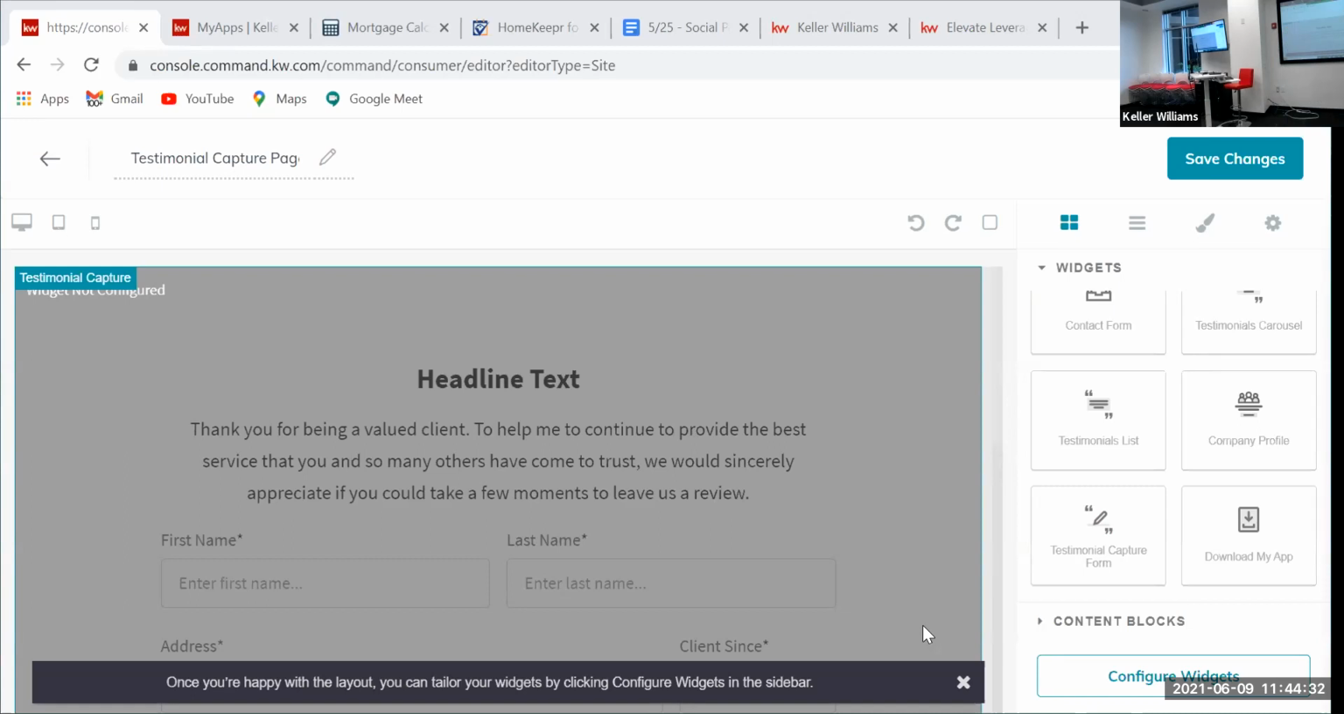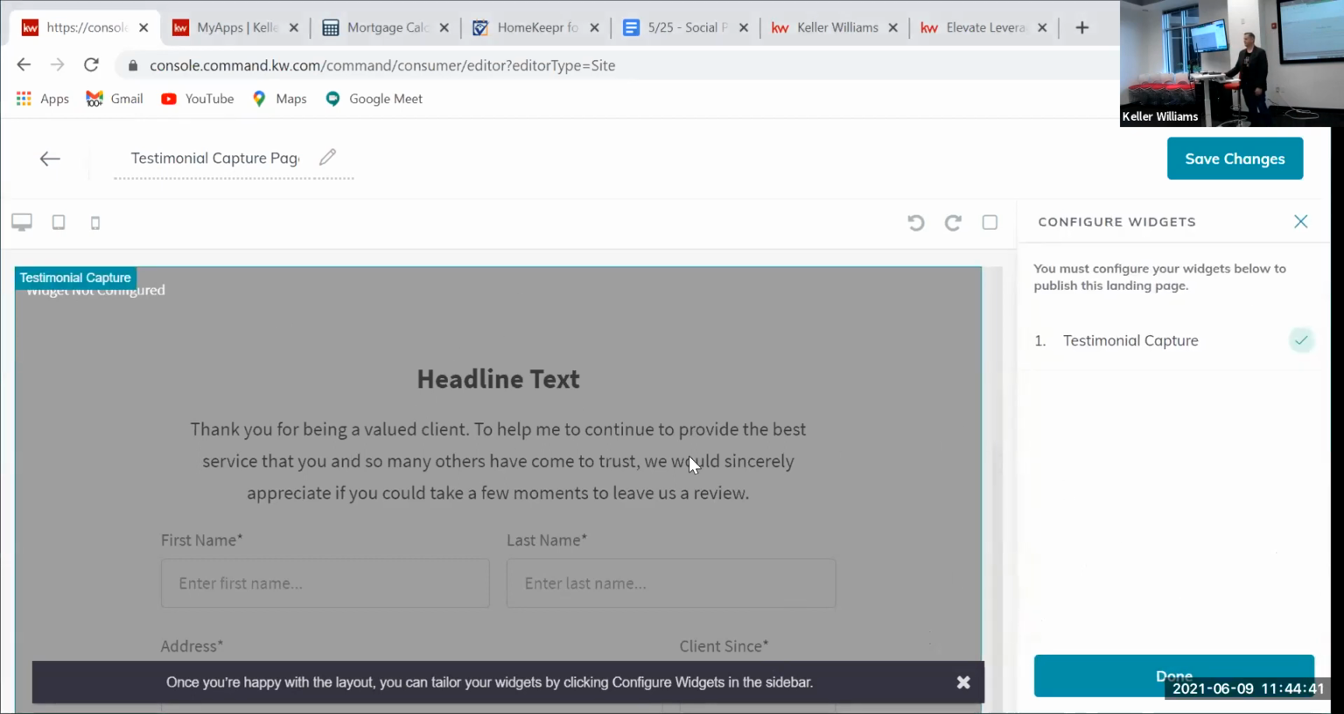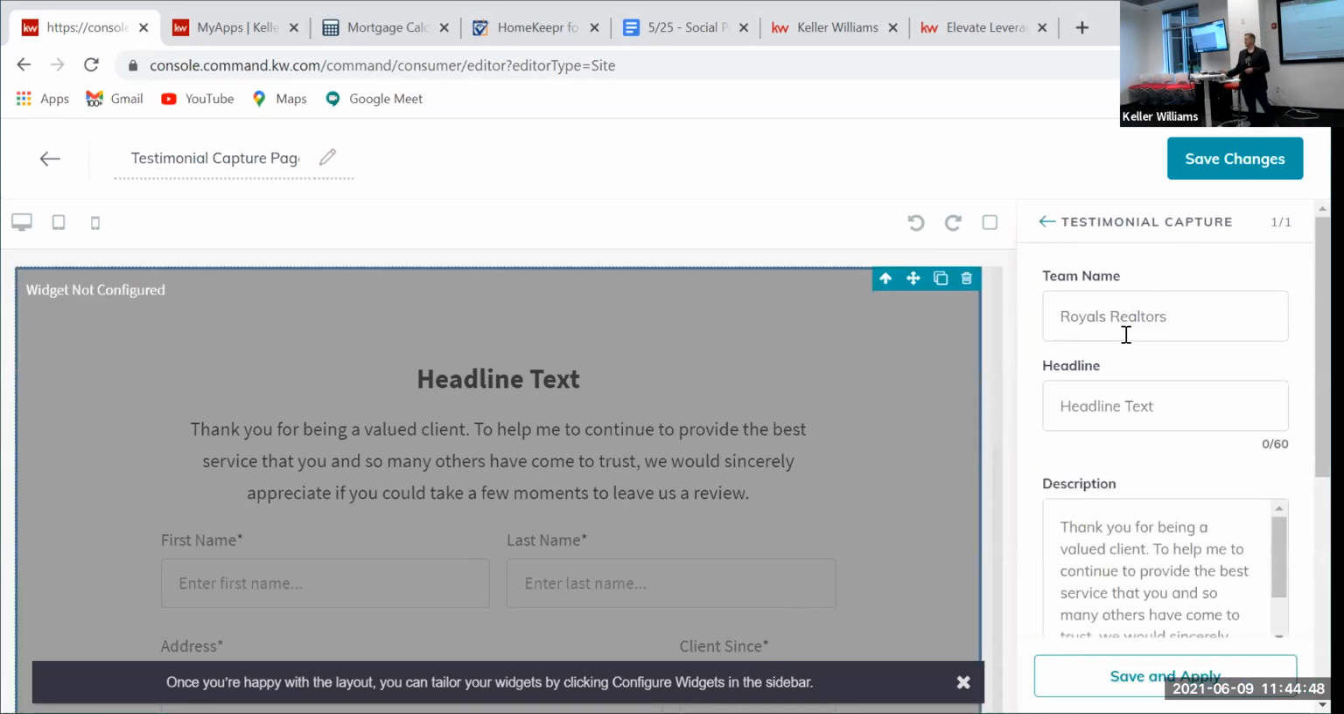So once you have your widget on the page, you are now set to configure the widget. This is where you can go in and tell it what to put in these boxes. You're going to hit configure widget, and then hit testimonial capture, and then just go ahead and click your button on there.